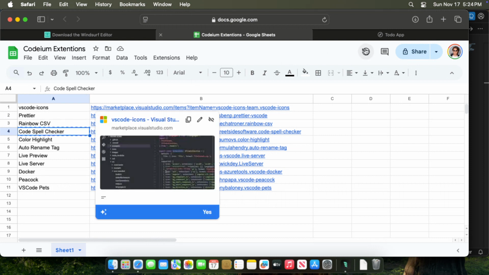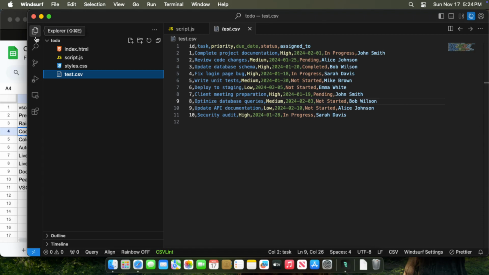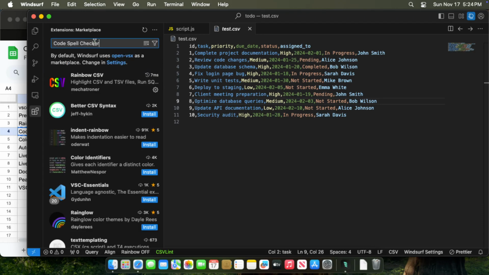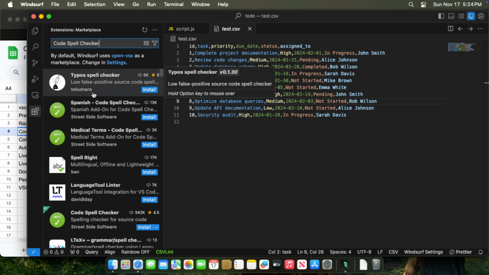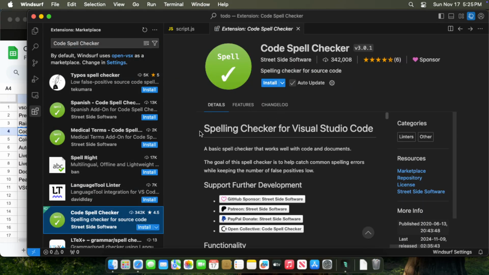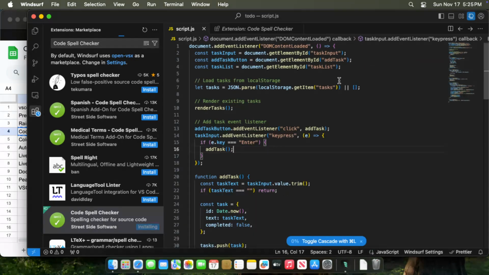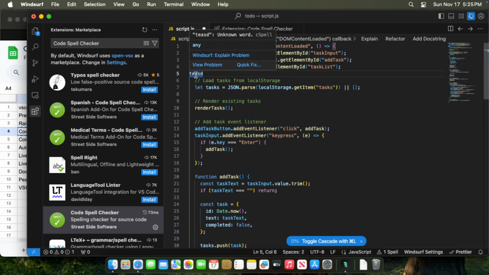And now Code Spell Checker. So let's go ahead and copy this, go to our extensions, and we'll paste that. And we are looking for Code Spell Checker. It's basically a basic spell checker that works well with code and documents. So it's just like a word speller. So if you misspell something, it's going to give you this little squiggly line, and you can use different ways of fixing it and clean it up. So it's just a spell check.